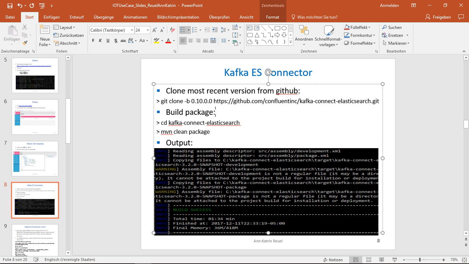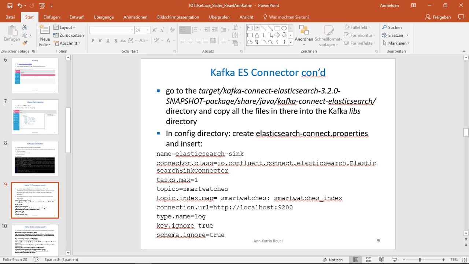After cloning the connector, you cd into the directory where you cloned it to, and then build a clean package. If that has succeeded, you should see basically this screen in your command prompt where it says build success.